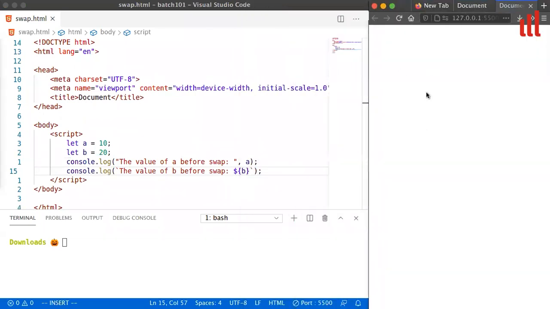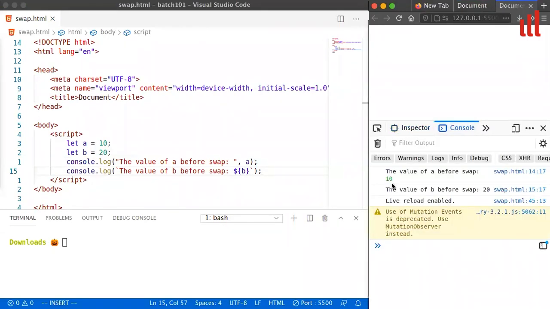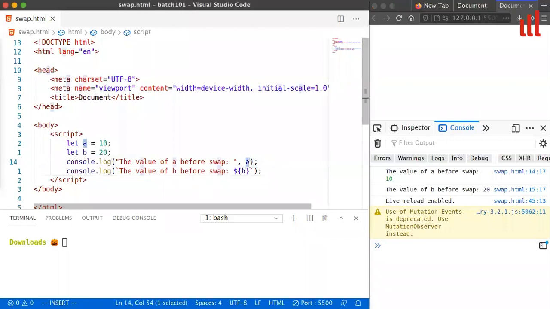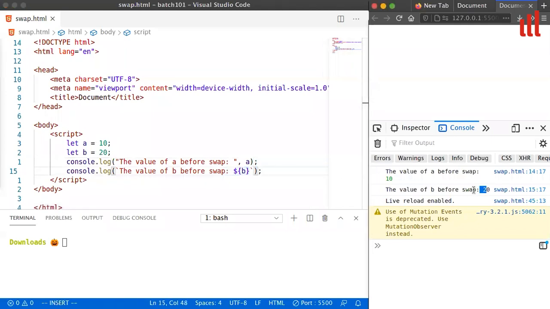And open the console. Okay, so just look at this. You will get the 10 here, and you will get the 20 as well. So that's how it works. Now the point is, the value of a is 10 and the value of b is 20. Because here you are trying to print an integer value, but here it will convert into a string. That's why you are able to see it like this.